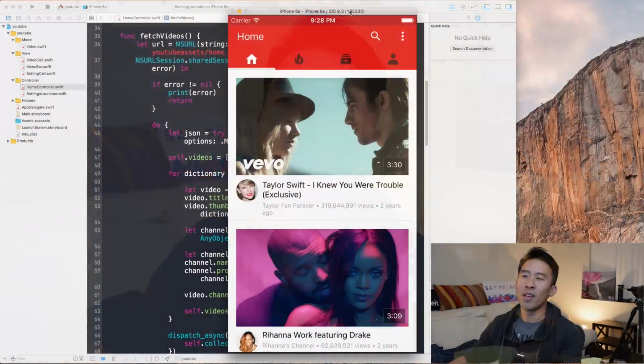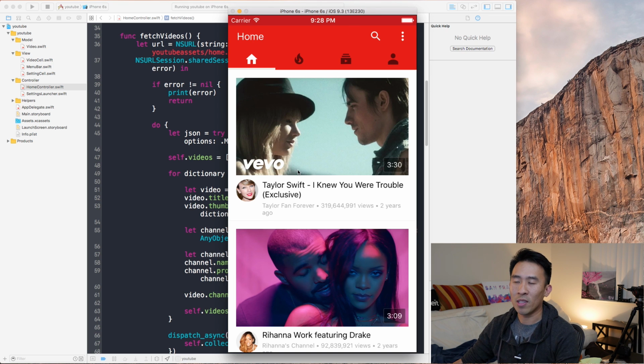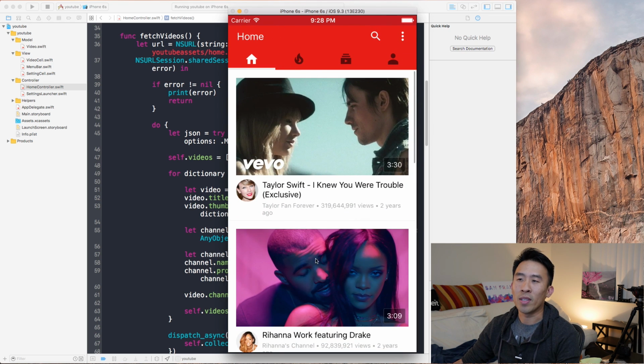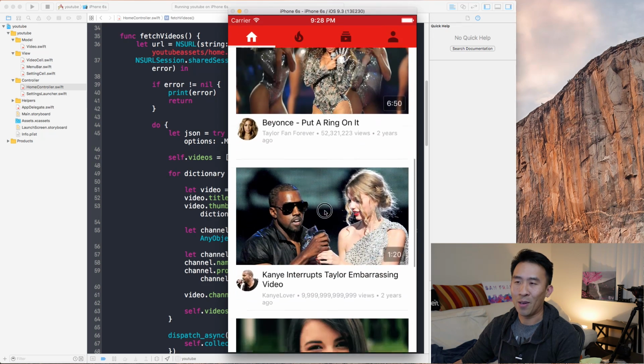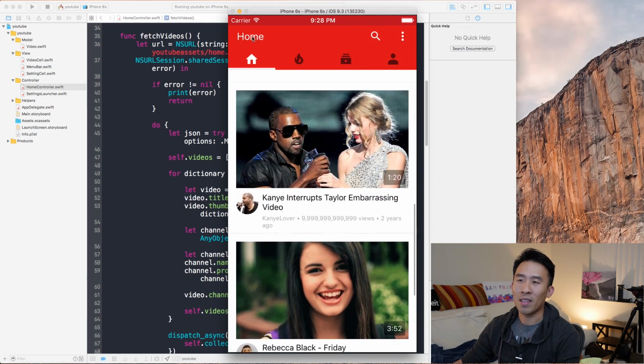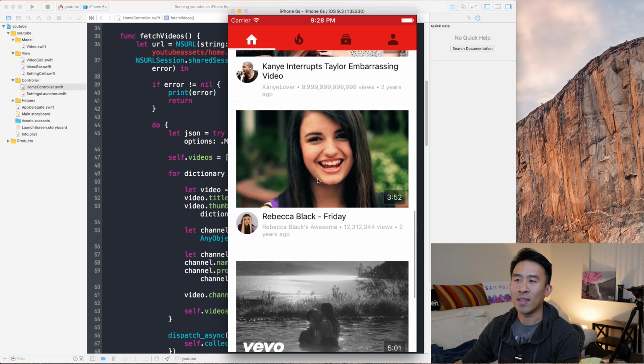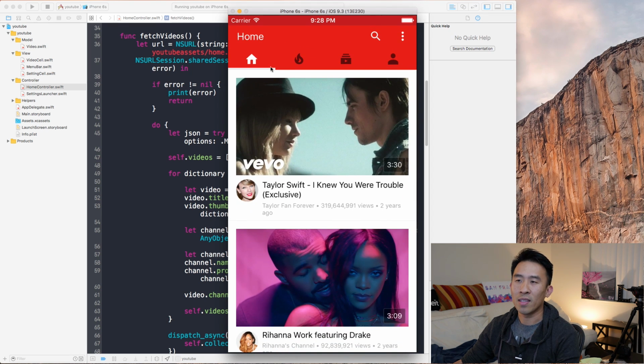So let's first turn our attention to the simulator here. I'm going to show you this little feature we're going to implement where we slide the collection view down and then we slide it back up. The navigation bar hides and kind of unhides itself right there. So what is this second feature?